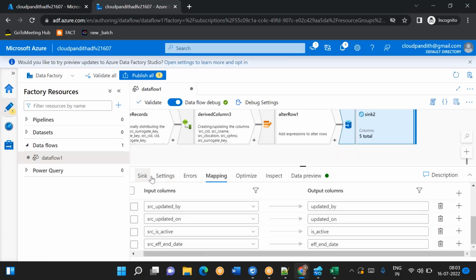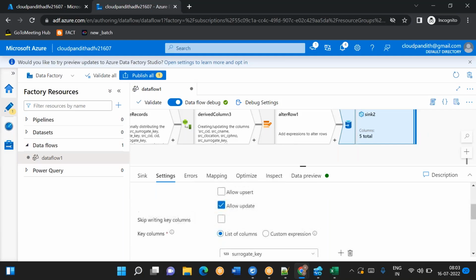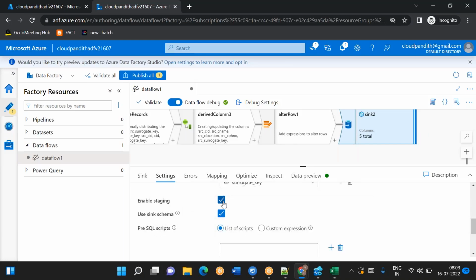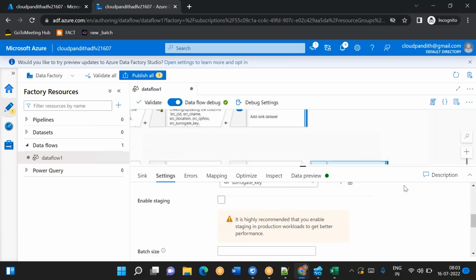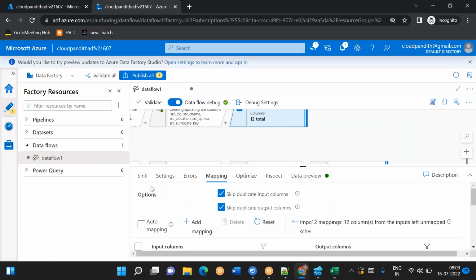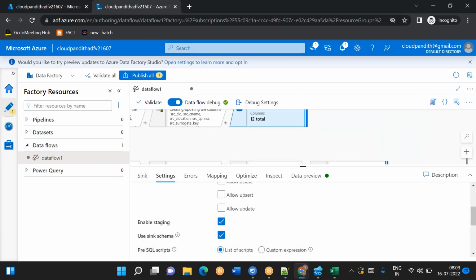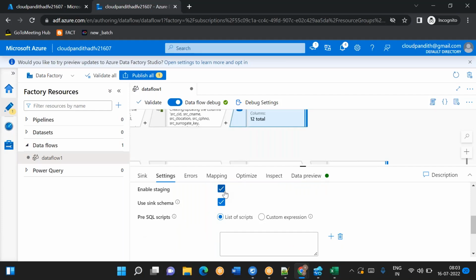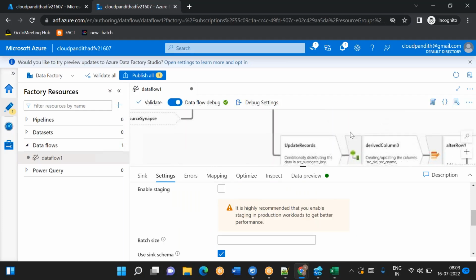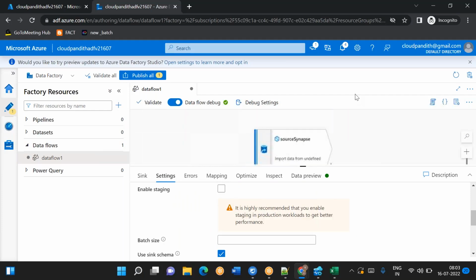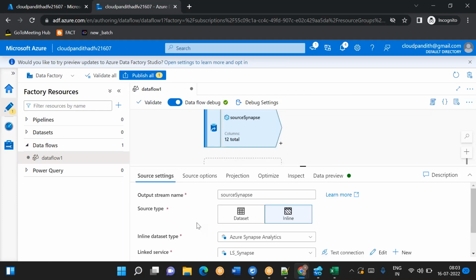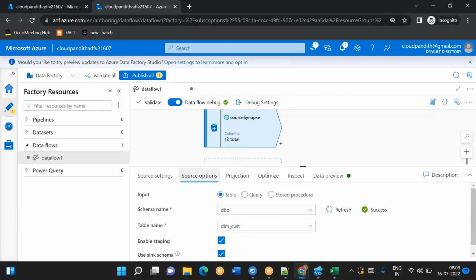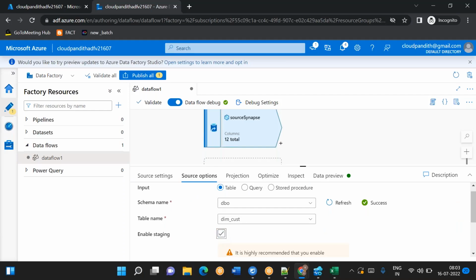Now on the sink side, you disable the staging layer. Why do you need to disable the staging layer? Tell me. Because otherwise you need to use PolyBase, and we don't want to use PolyBase. We already learned how to enable PolyBase and how to set the staging layers, all those things. This is the source Synapse. On the source Synapse side also we need to disable the staging layer. Okay, then there won't be any problem.